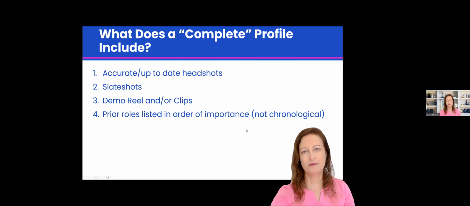Then what else makes your child's Actors Access profile complete is listing their roles in order of importance. So you want to put leads before, if they're doing theater, leads before supporting, before ensemble. If they were the lead in a show, they were the star versus a co-star or a supporting, or there's another term I'm thinking about, a day player, but you wouldn't put it like that. I'll have to come back to that. Amber would know the answer to that. Corey would know the answer to that.